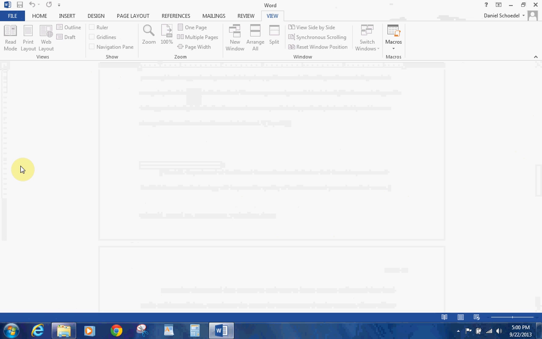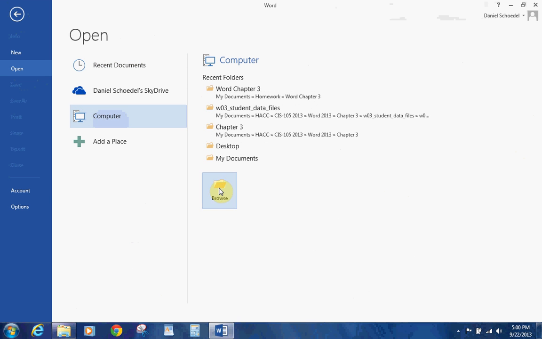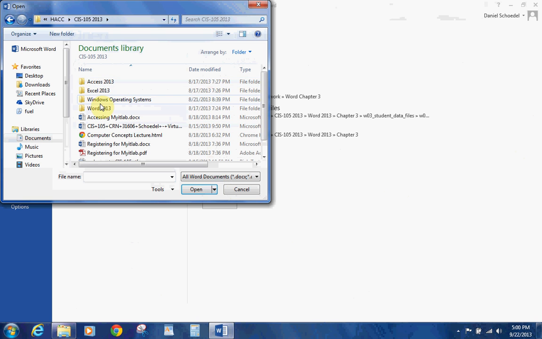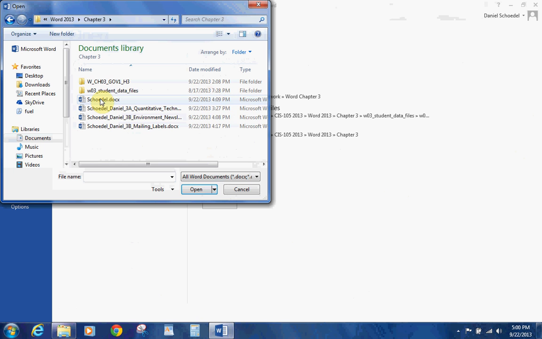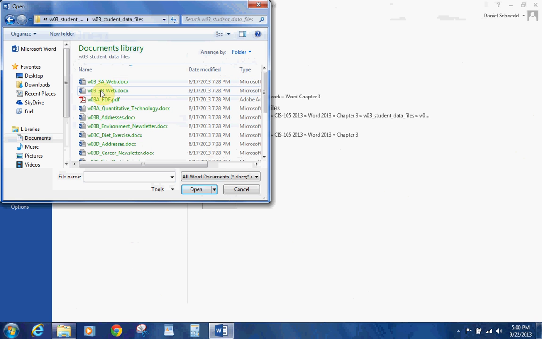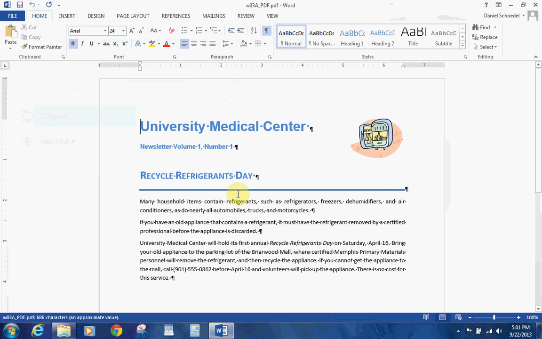Okay, let's go to the File tab and let's go to Open, and we're going to go back to our computer. Let's go to Browse. Let's go to our student data files for this lesson. And we're going to go ahead and grab this PDF file, and we're going to open it. It's going to tell us it will convert to an editable document, and we're going to hit OK. That's fine. We want it to do that. We want this to become an editable document.